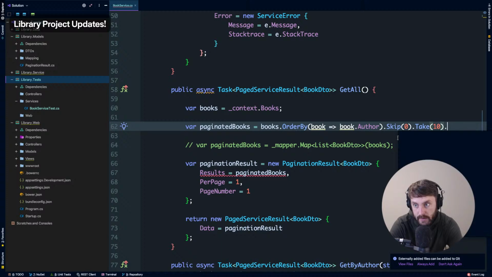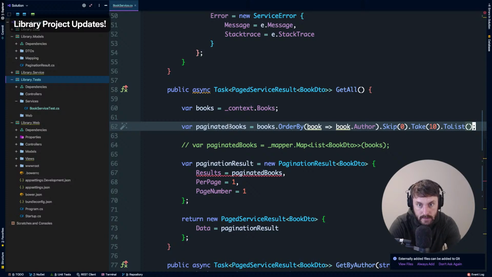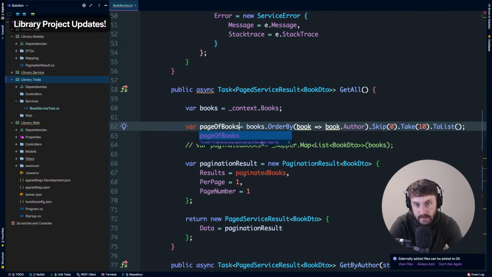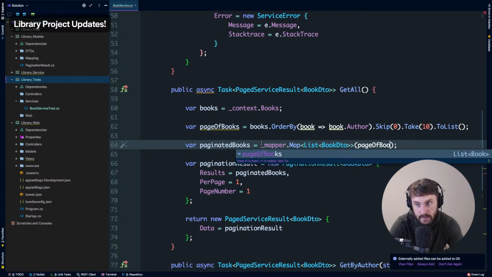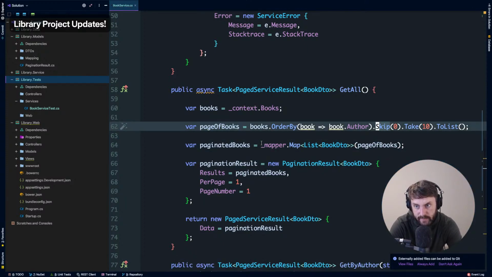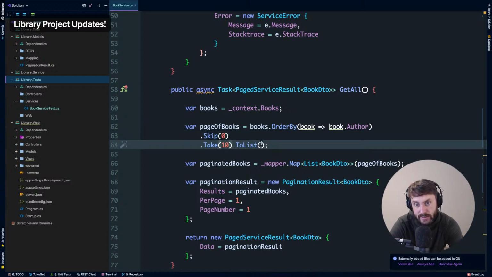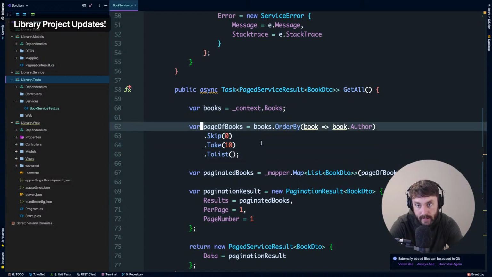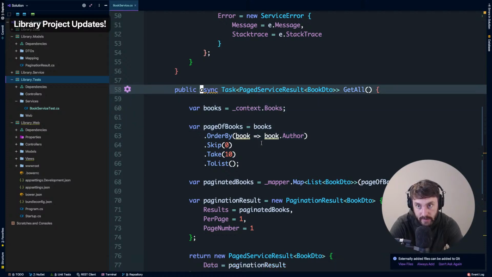And this will configure as well. So this is still going to get us a list of books. This will get us a page of books. And paginated books is going to be that page of books. And so now we need to actually figure out how we're going to pass in the page number and the per page for pagination. I'd kind of like to extract this out into a separate class. So we can do that momentarily.